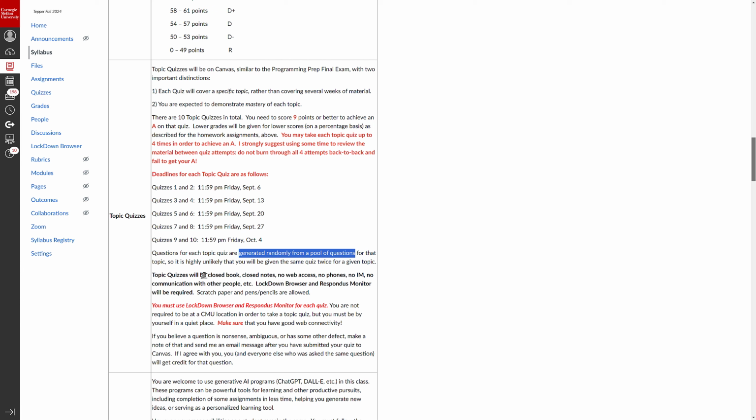All right. The quizzes are going to be closed book, closed notes, no access to the web, no phones, no instant messaging, no friends sitting behind you giving you the answers. You will have to use Lockdown Browser and Respondus Monitor. Respondus Monitor will activate your camera on your laptop and record what's going on your desk. You are allowed to have scratch paper and pencils or pens, but that's it. Just like for the programming prep final.